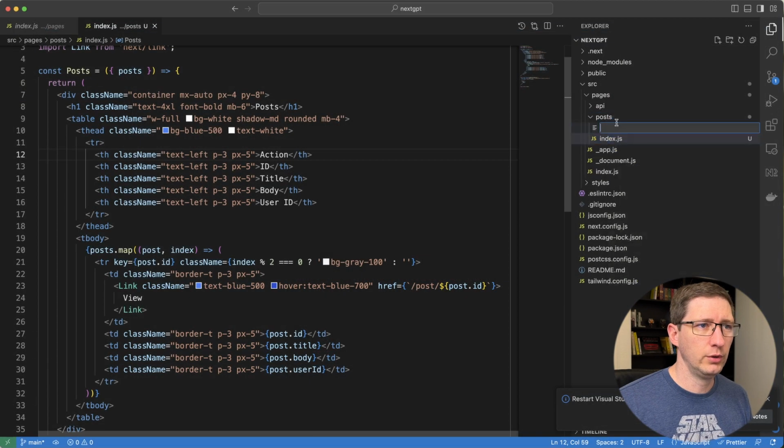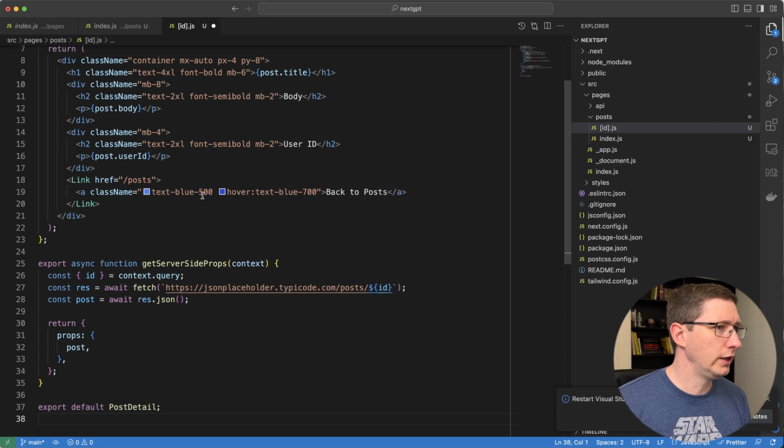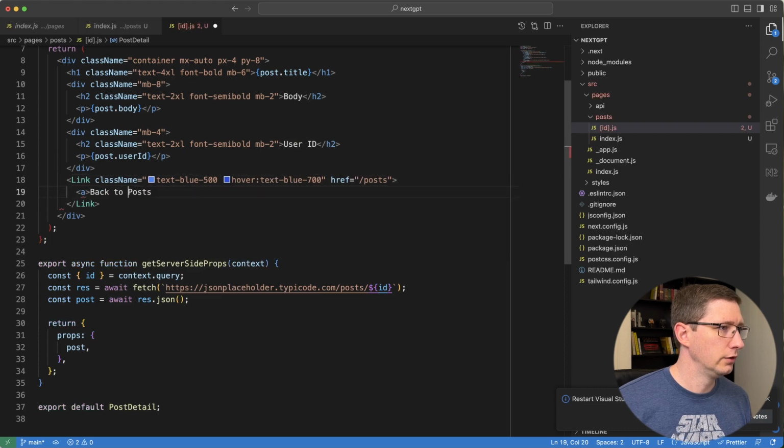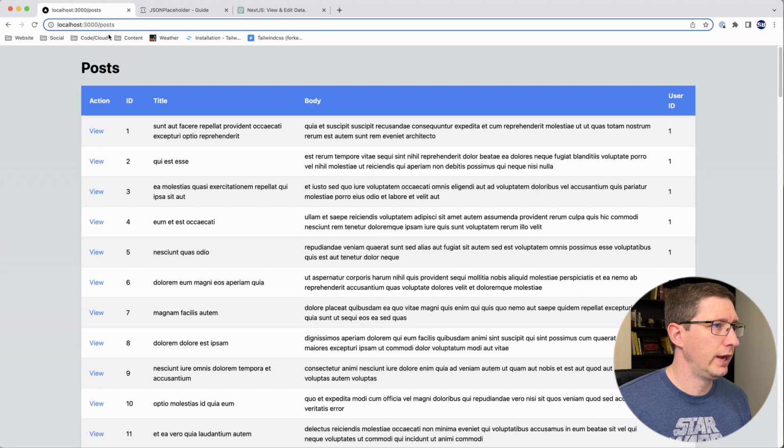All right, so inside posts, I'm gonna do a new file. This will be id.js, and I pasted in that file that it gave me. I need to change this, so I'm gonna copy those class names again, put it in here, and remove the anchor tag. And I'll save that and go back to my app.